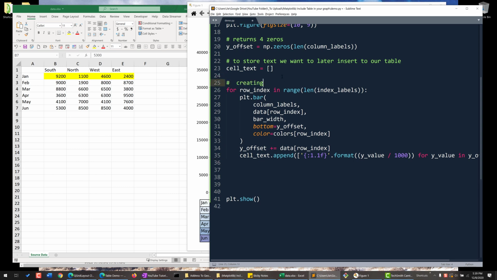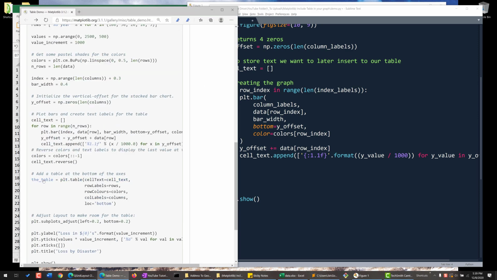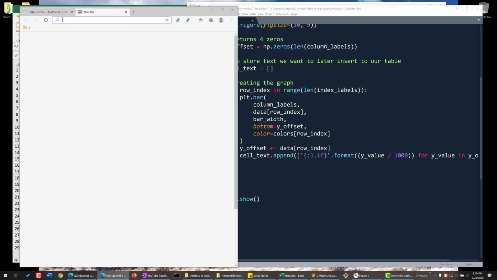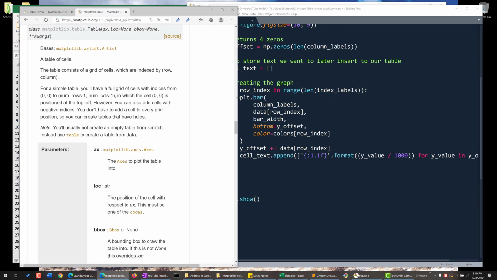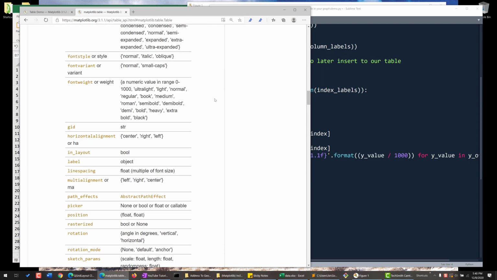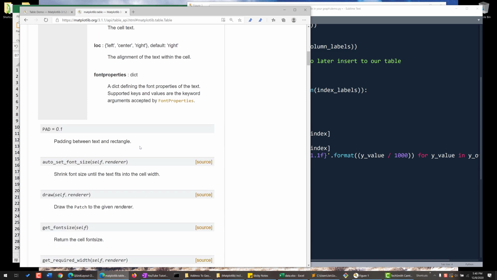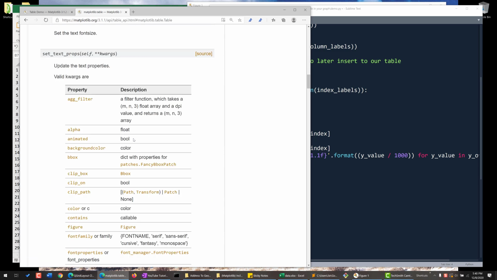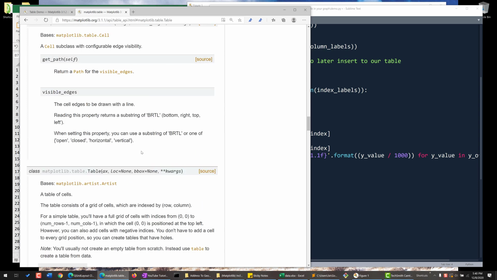And this will be creating the graph. So from the documentation, it's using the plt.table method. And here, let me copy the link. This is the documentation on the table object, and these are some of the property information. So you can go through this on your own, because there are actually quite many things you can do for formatting.